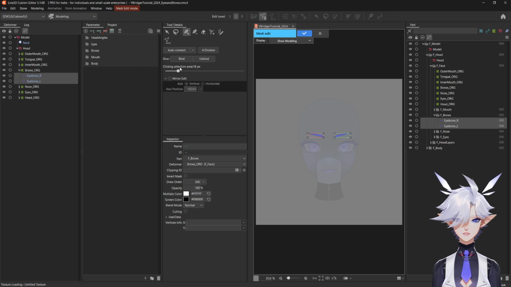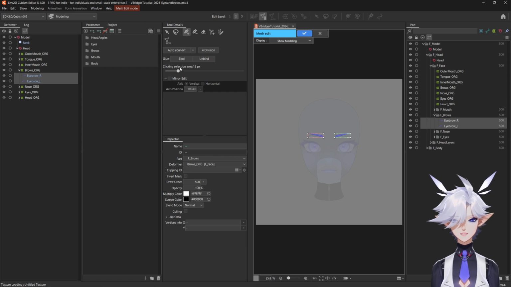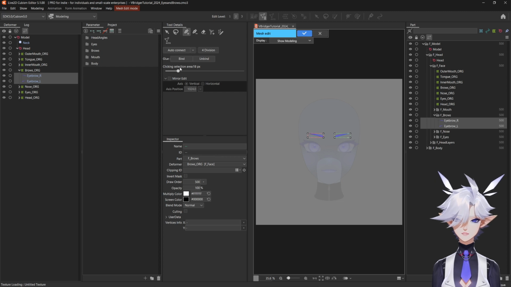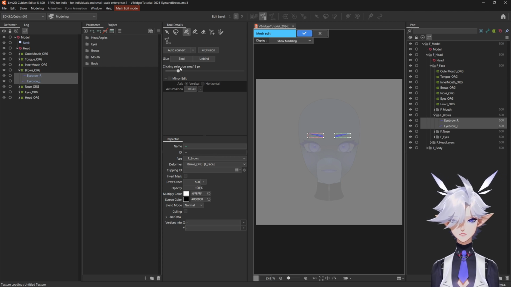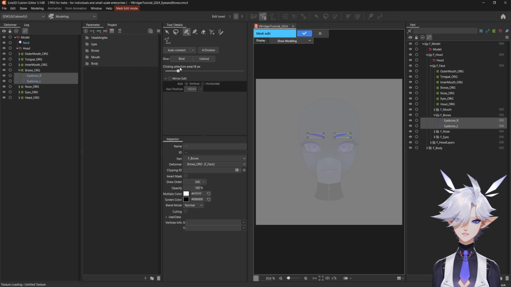Starting with the brows, I need to edit my art meshes. Live2D gives you polyboxes by default. It displays the art, but it's useless for rigging. So I have two layers here, the left and the right. These are symmetrical, so I will need to enable mirror edit mode.